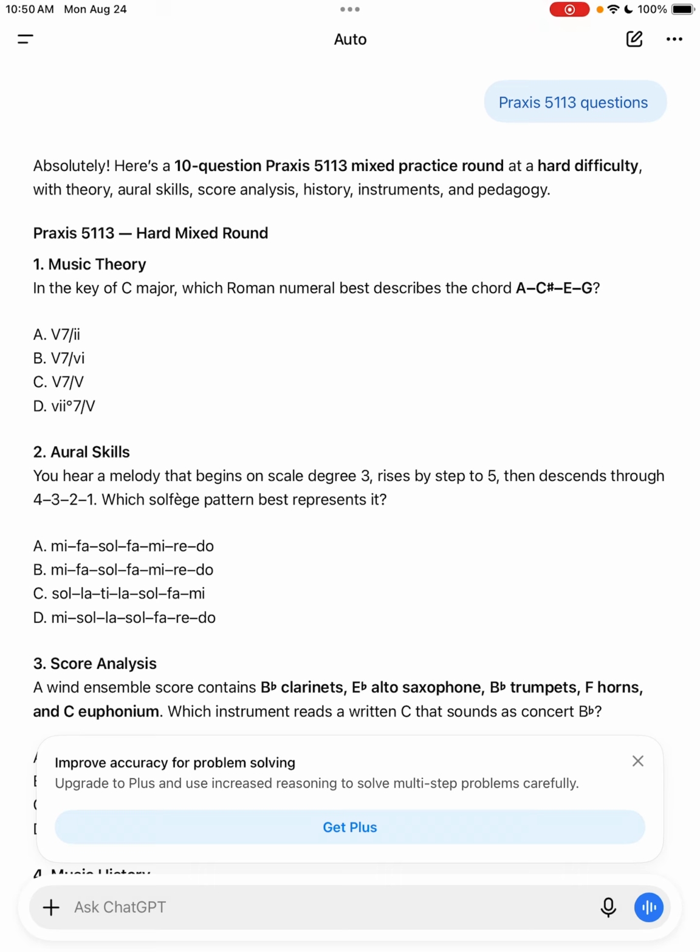7 diminished 7 of the 5. Could possibly be it. 7 diminished of 5. Okay, so 7 being B. Wait. Okay. 7 diminished of 5. What's the 7 of C major? B. Okay, wait. What's the 5 of B? Okay, wait. Wait a minute, this doesn't make any sense. Wait a minute. Let's go through them again.